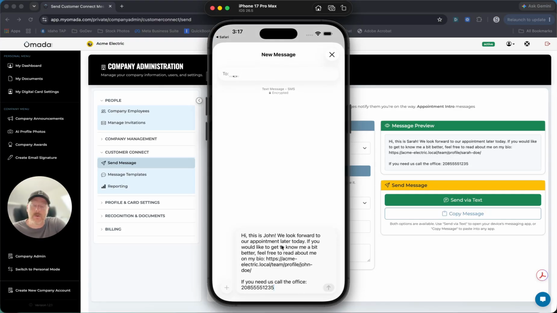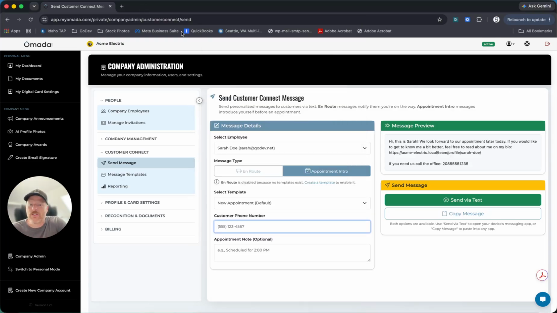It's really good for customer relationships, and ultimately it's to help them feel comfortable with you coming to their house, or their comfort coming to meet you, or your hygienist, or your assistants, or your team. It's a great way to mend that and build that relationship. So that's how Customer Connect works.